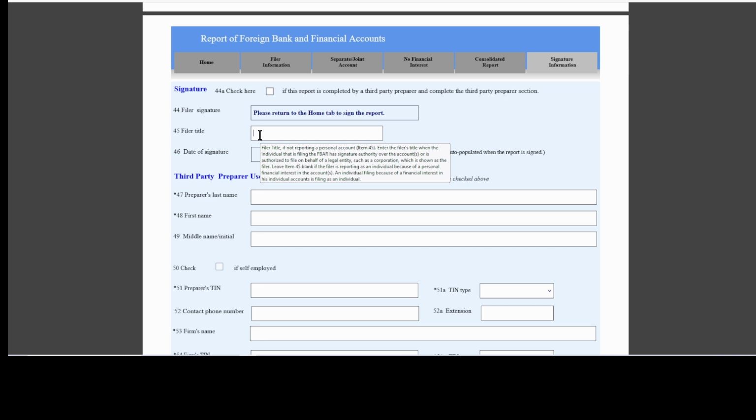So basically, if you are like the CFO of a corporation or something and you're filing this for them, you would put your title, CFO of the corporation or something like that. But in this case, if you're an individual, you don't need to do that. And the weird thing is, it says, please return to the home tab to sign the report. So there's nothing for you to sign here.